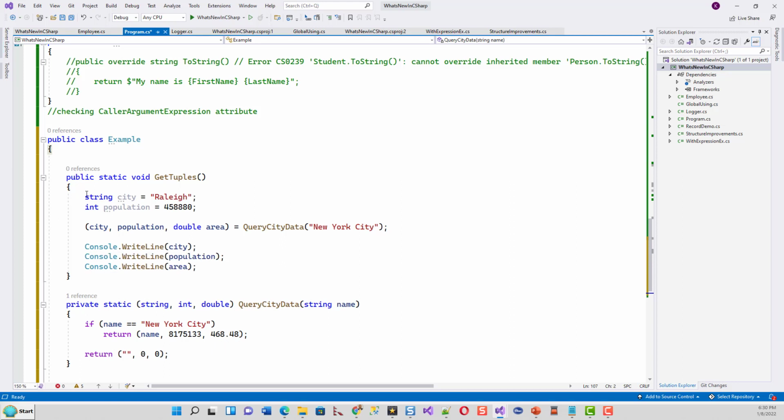Okay, so how is it called? String city, say if I call the city as Raleigh, population is this, and I can call this. This is the change that has been done. This is deconstructing a tuple. By calling this tuple, we have already assigned these two values here, the city and the population, but we have not assigned the value to the area, but we are actually doing it in the third line over here. This is assignment and declaration in the same deconstruction.